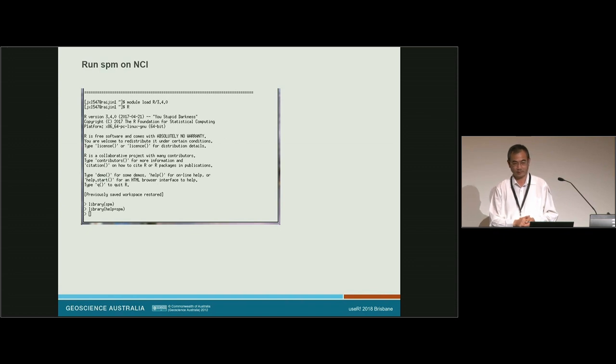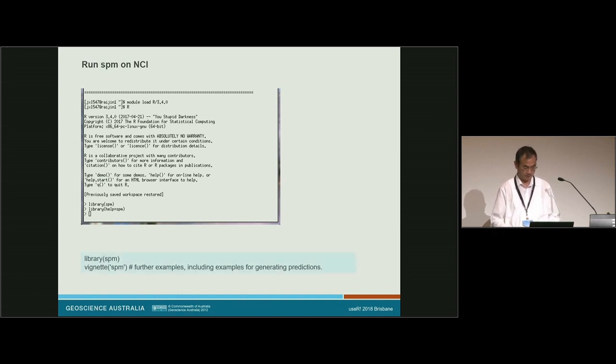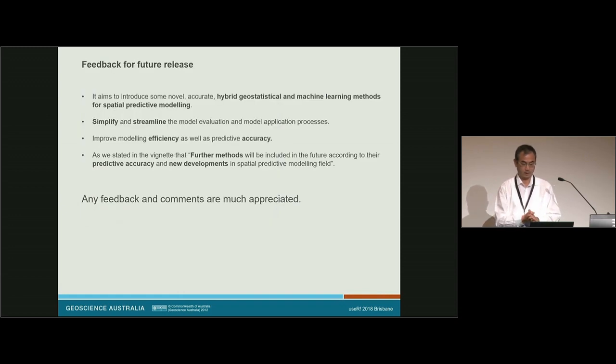And this is for Australia. Now, for the audience from Australia, this is how to run SPM on the National Computational Infrastructure. Basically, we can repeat what we just did on NCI, and if you type vignette, I just heard some people love it. If you type vignette SPM, you'll get more examples, including the thing for making spatial predictions. I haven't shown you that here.